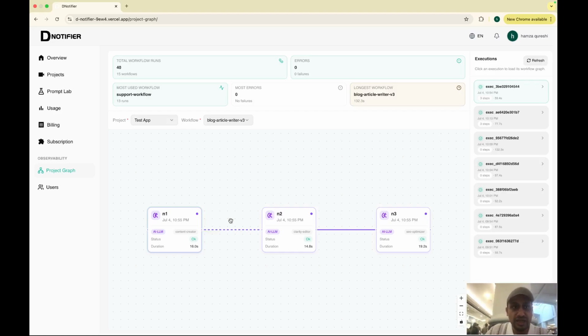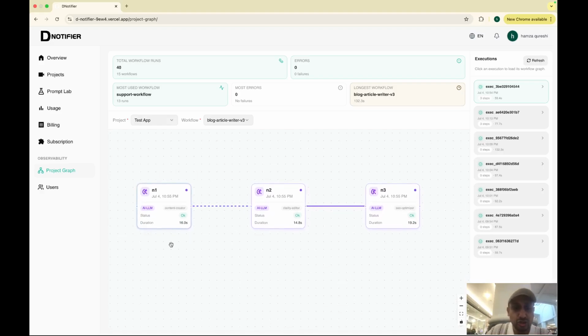As soon as I set observability equals true, what happens is, over here, this is my DNOTIFIER portal, and that's my personal profile. Over here I can see the same workflow, and I can see this is the content creator agent. Once I had this input and output, it went to the clarity editor and then the SEO optimizer.